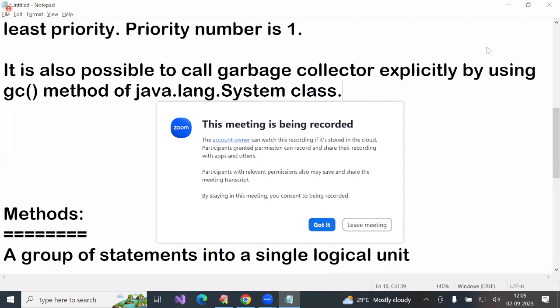So it will come and collect in free time. If you want to call it immediately, use this method. Then when this method is executed, even if the CPU is busy, it will come and collect. The method is available in the System class. So, methods you are going to learn.